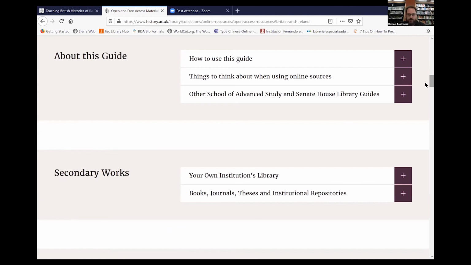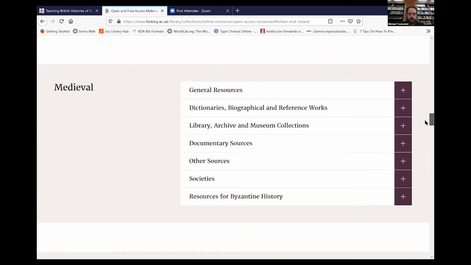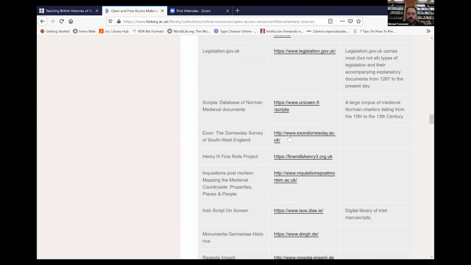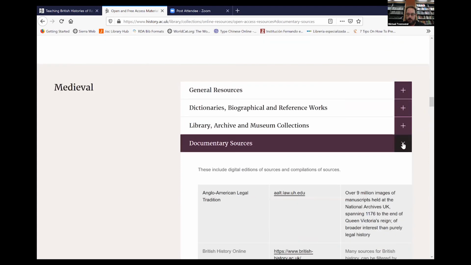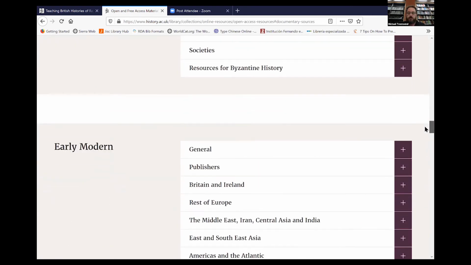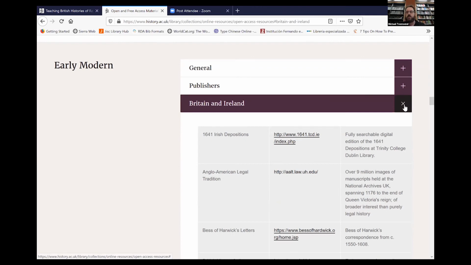Of particular relevance today, let's go down. We have the medieval section. So let's go into documentary sources. It lists things like the Henry III Fine Rolls Project and things like that. And we also have subsections on Britain and Ireland in the early modern and modern periods. So again, this is well worth having an explore. So Bess of Hardwick's letters, that might be quite interesting to look through.